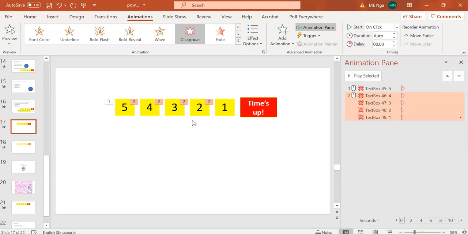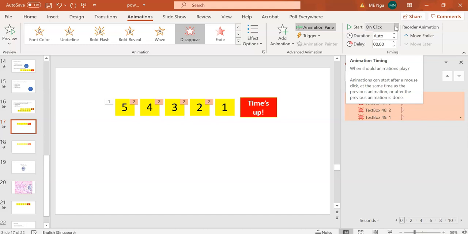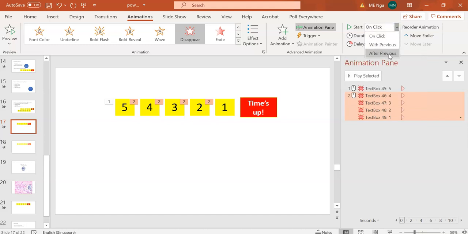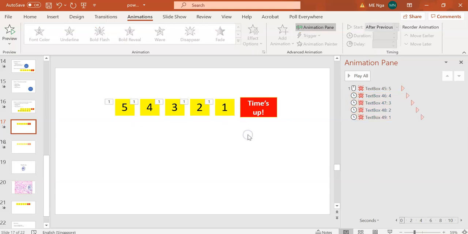Now, the important part starts here. When you want to select your timing, this is not going to be on click, but this is going to be after the previous one has taken effect. So select after previous, and you want to then select your delay and make this 1 second. So each of these subsequent text boxes, 4, 3, 2, and 1, will disappear 1 second after the previous one has disappeared. Then just click anywhere on the slide and you're done with your timer.